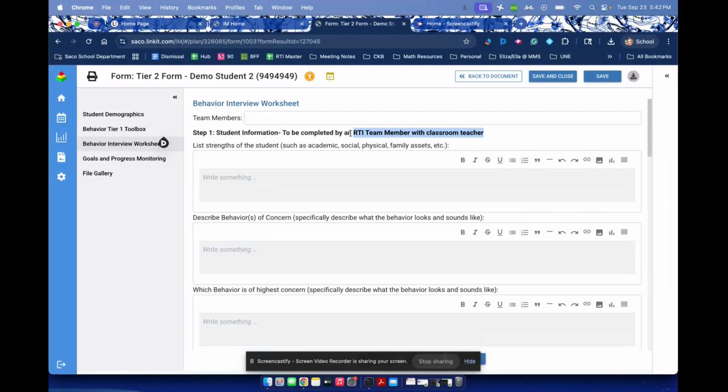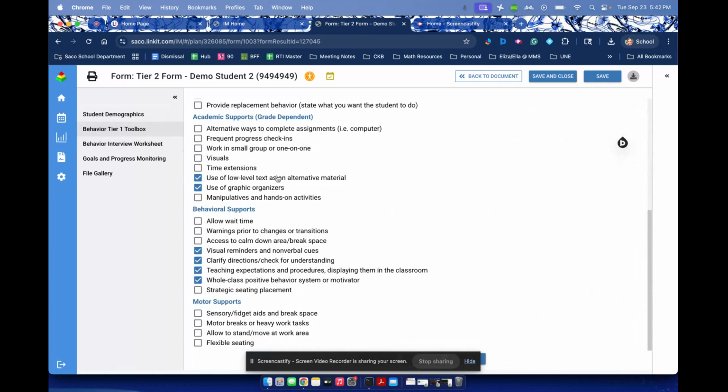Again, as a reminder, this form should be filled out with an RTI team member and the classroom teacher. The classroom teacher will be working on the toolbox prior to the meeting. If you have any other questions, you can reach out to me or any other RTI coordinators who work for your school.